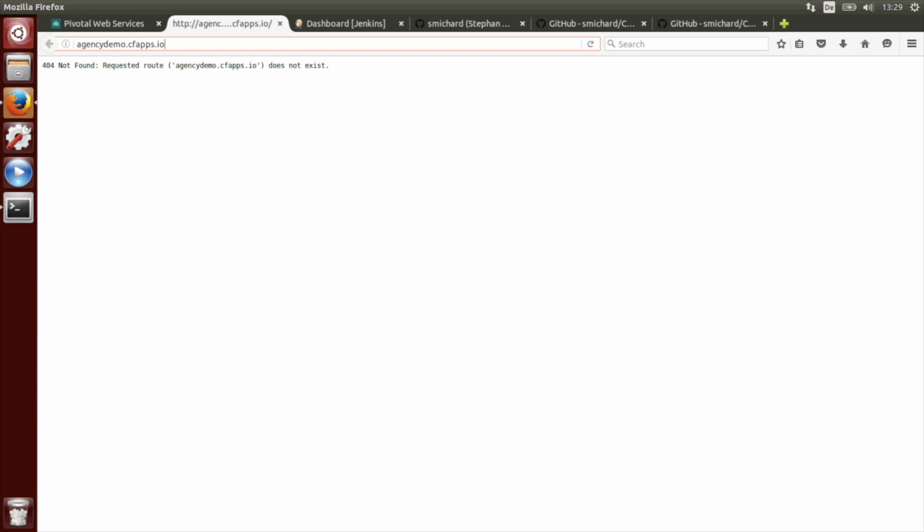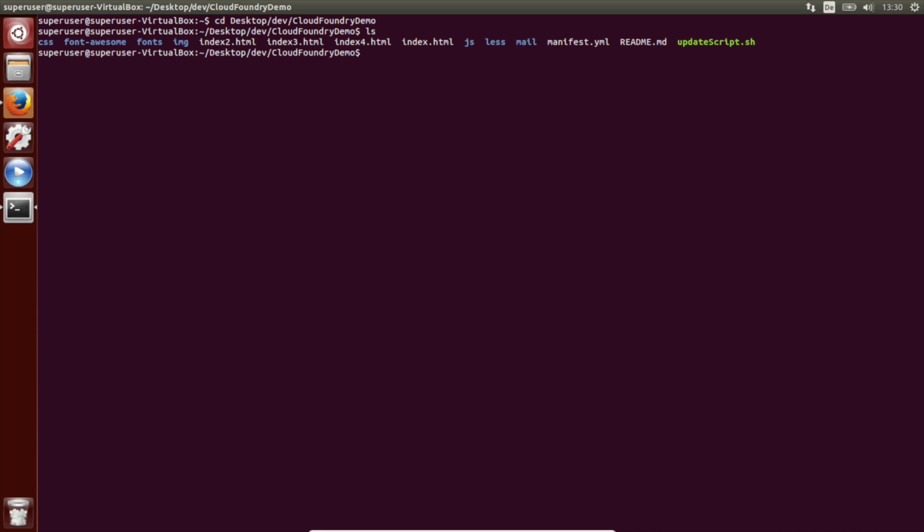The app I'm going to push here is just a static website, which will be available using this URL, agencydemo.cfapps.io. And currently we don't see anything since the application has not been pushed yet. Let's have a look at the files. You see some index HTML files and also one manifest file, which we will have a look at right now.